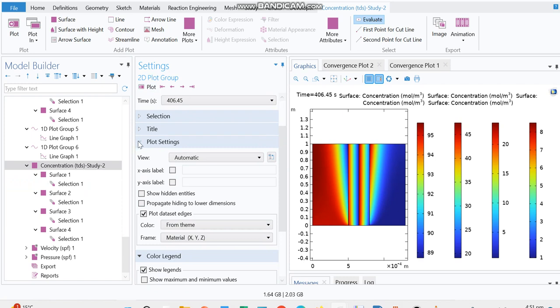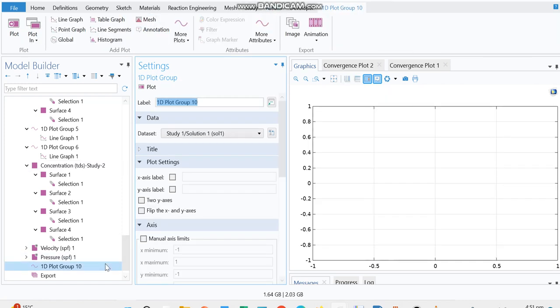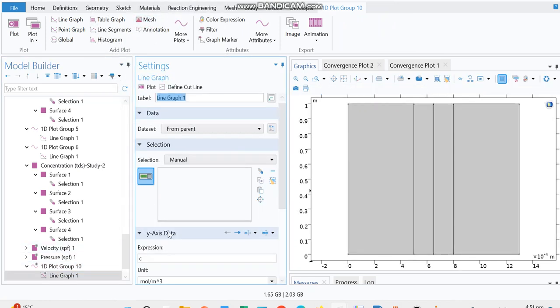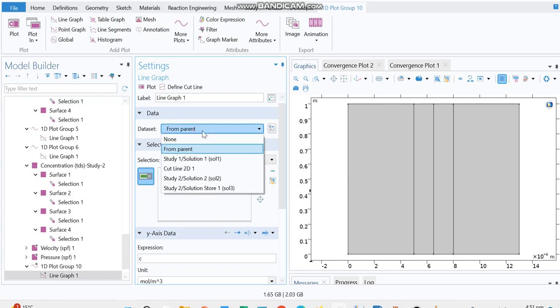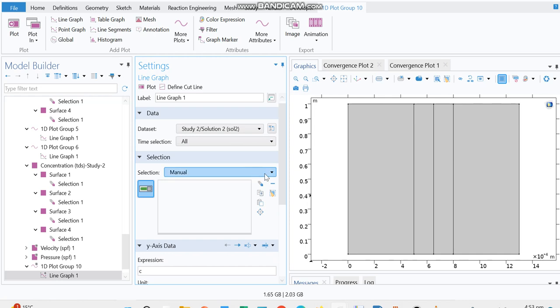Okay, you can also plot the 1D concentration profile. So click on the results, click on the 1D plot graph, and click on the line graph. Okay, and click on the study 2 solution 2 and select this outlet boundaries and time selection.